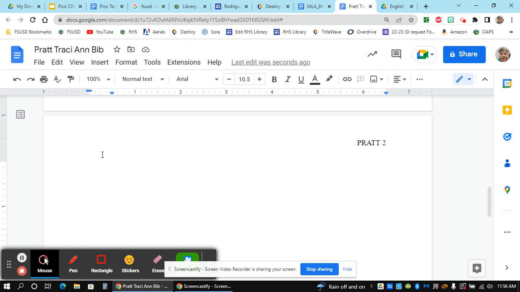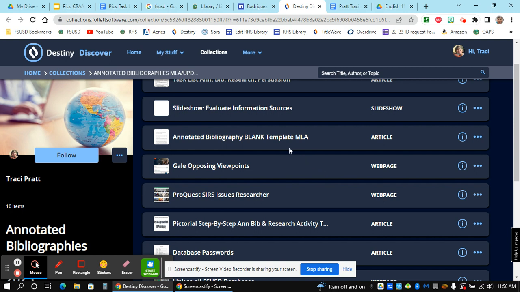Now, note on the handout, the task list, you have 2 main databases. Gale Opposing Viewpoints, which is pro-con arguments, and ProQuest Search Issues Discoverer pro-con arguments. And I strongly recommend both. They're awesome. However, we're only going to do one as an example activity, and we're going to do Gale. So we're going to close the template. We're going to go back to our Destiny collection. And you can see right here is the link to Gale Opposing Viewpoints.